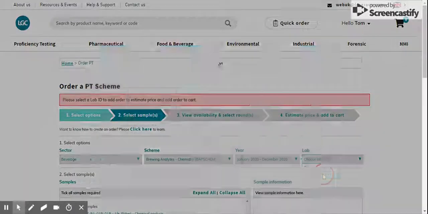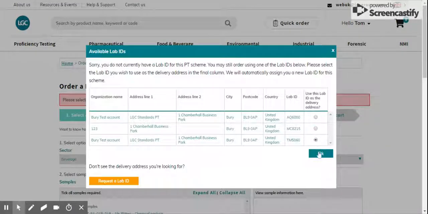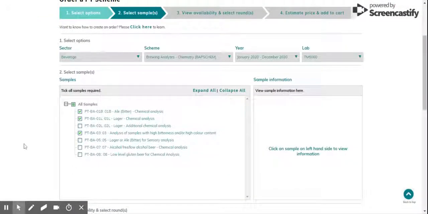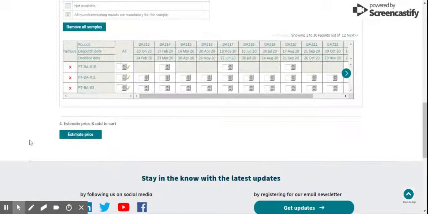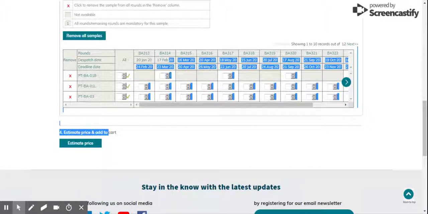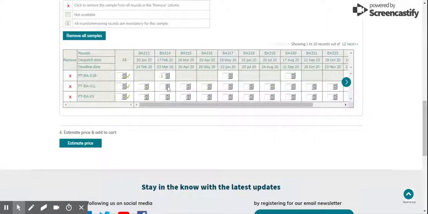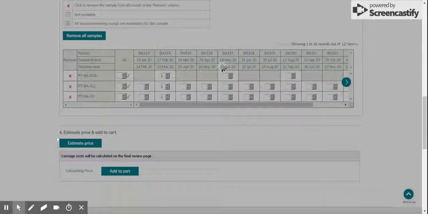And grab my lab ID. So across the site, you will see that basket is no more, and we only refer to cart now. So cart has been replaced here. I'll just choose my rounds for each and add to cart.